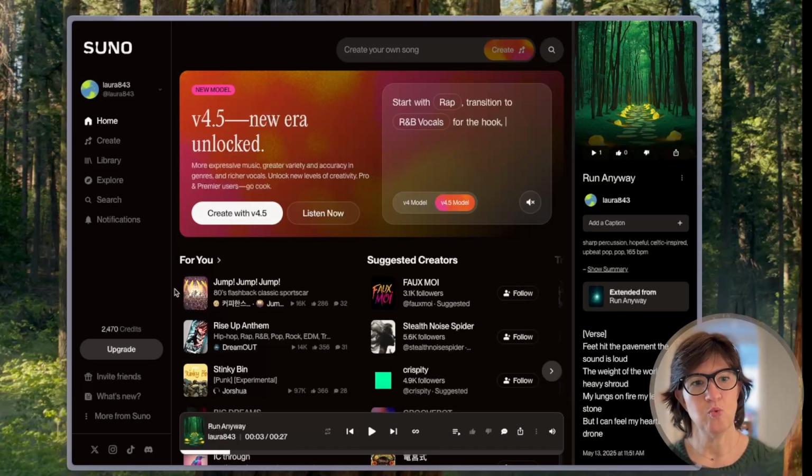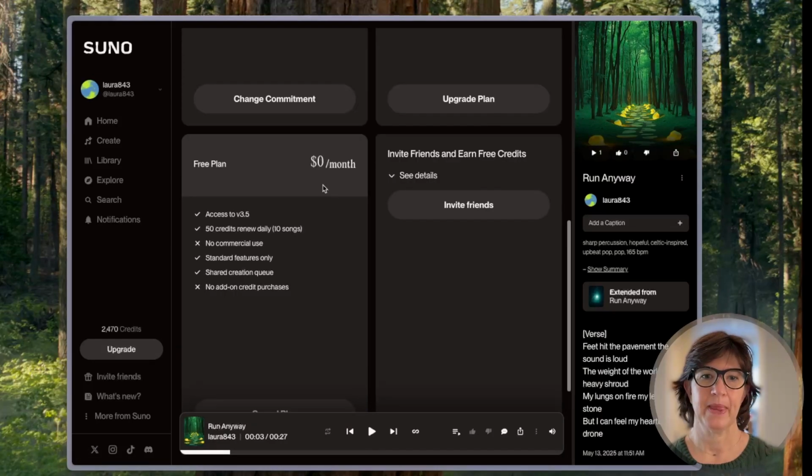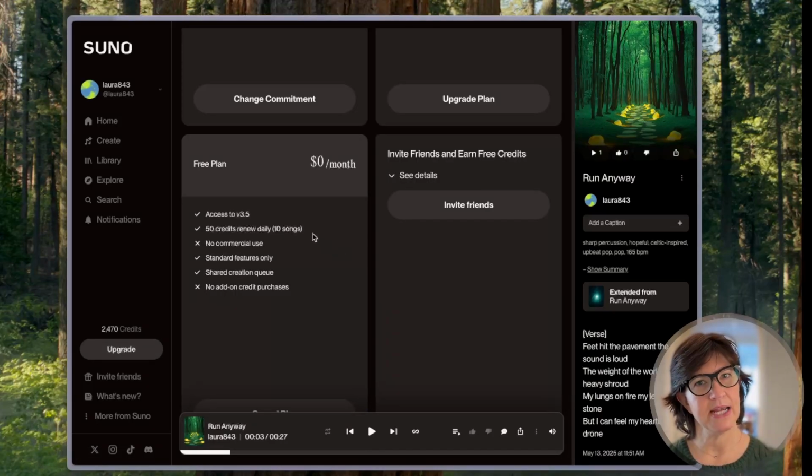All right, so right up front, I do want to talk about the pay structure. With the free plan, you get 50 credits a day. That's about 10 songs, and I think it rolls over every day. You cannot use the music for commercial use. There's a bunch of extra features that you don't have access to. They've just released model 4.5. You don't have access to that. But for a base model, it's super fun to play with, and you can just create music if you want to listen to it yourself or maybe send something to a friend.